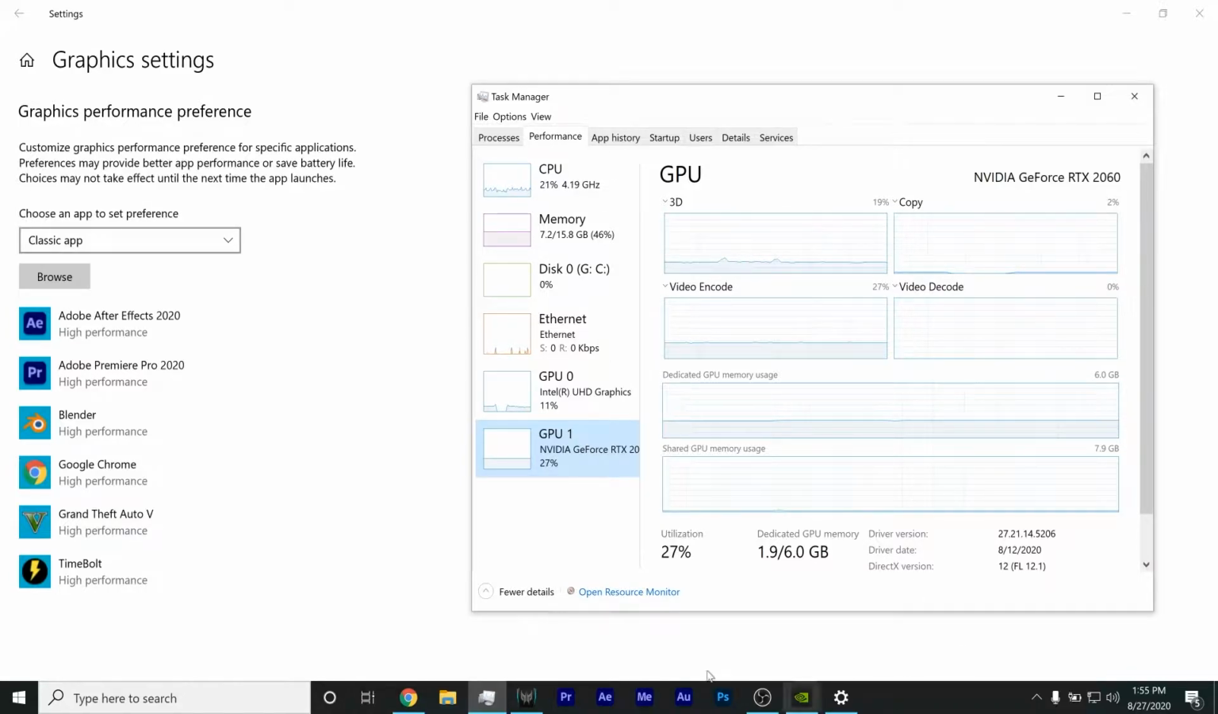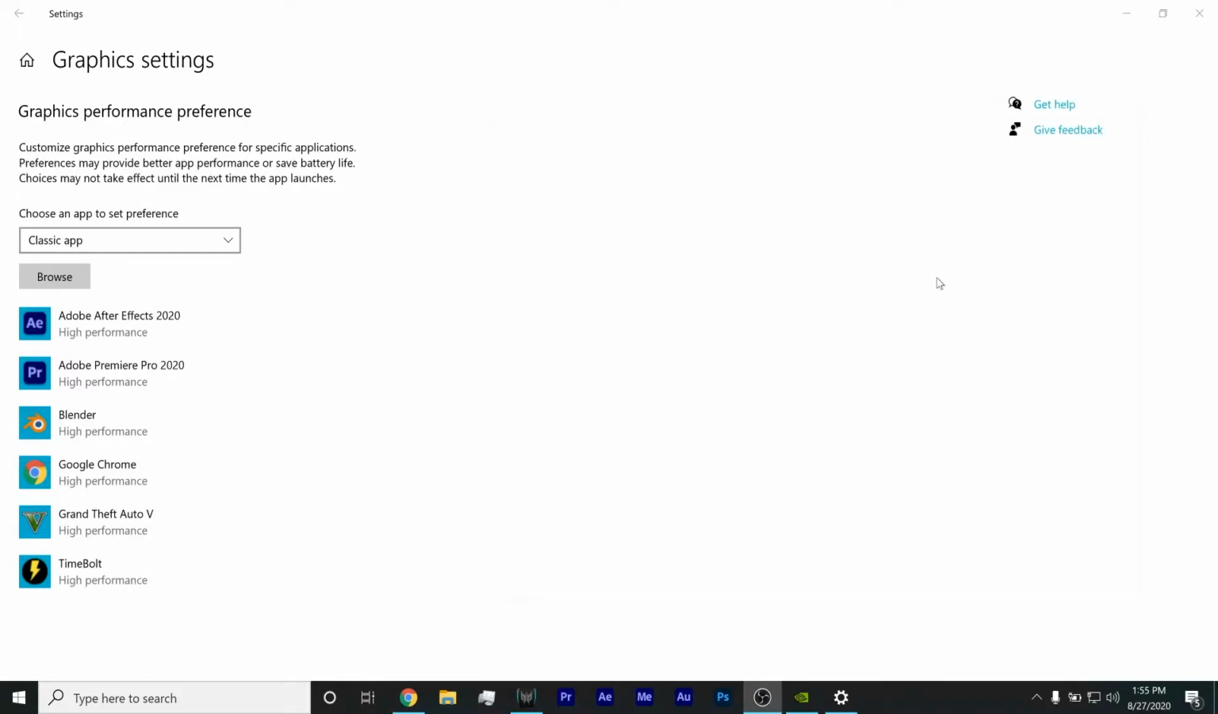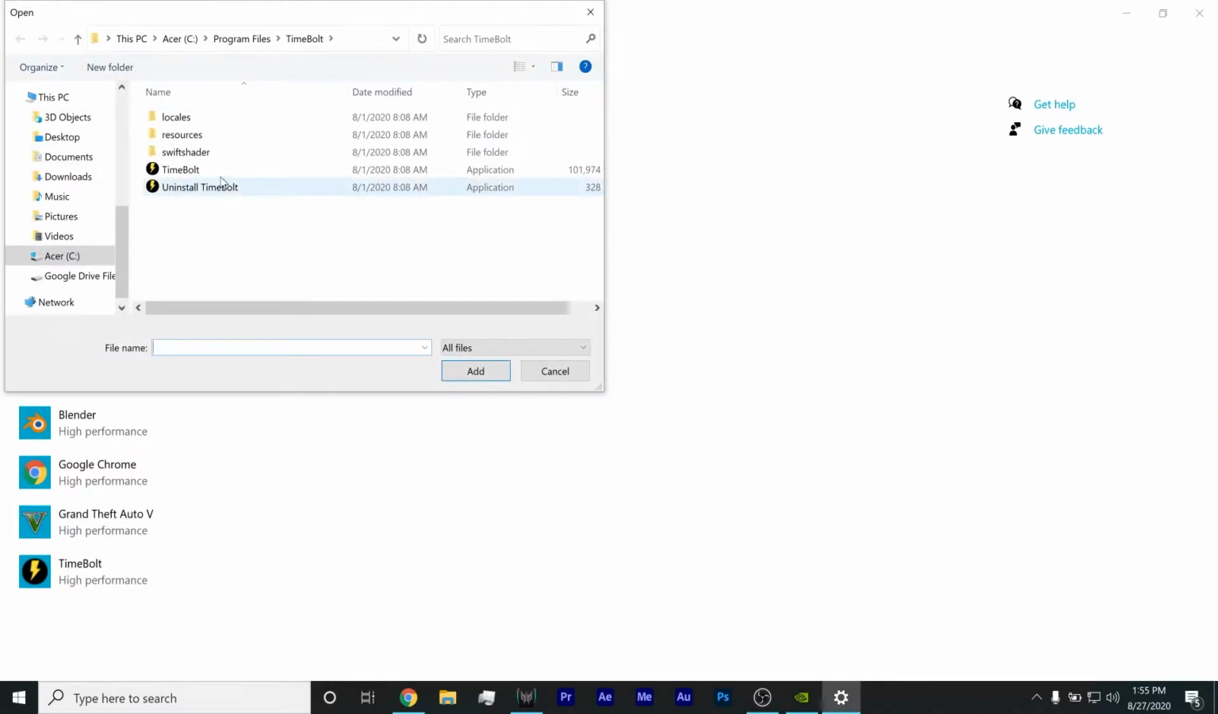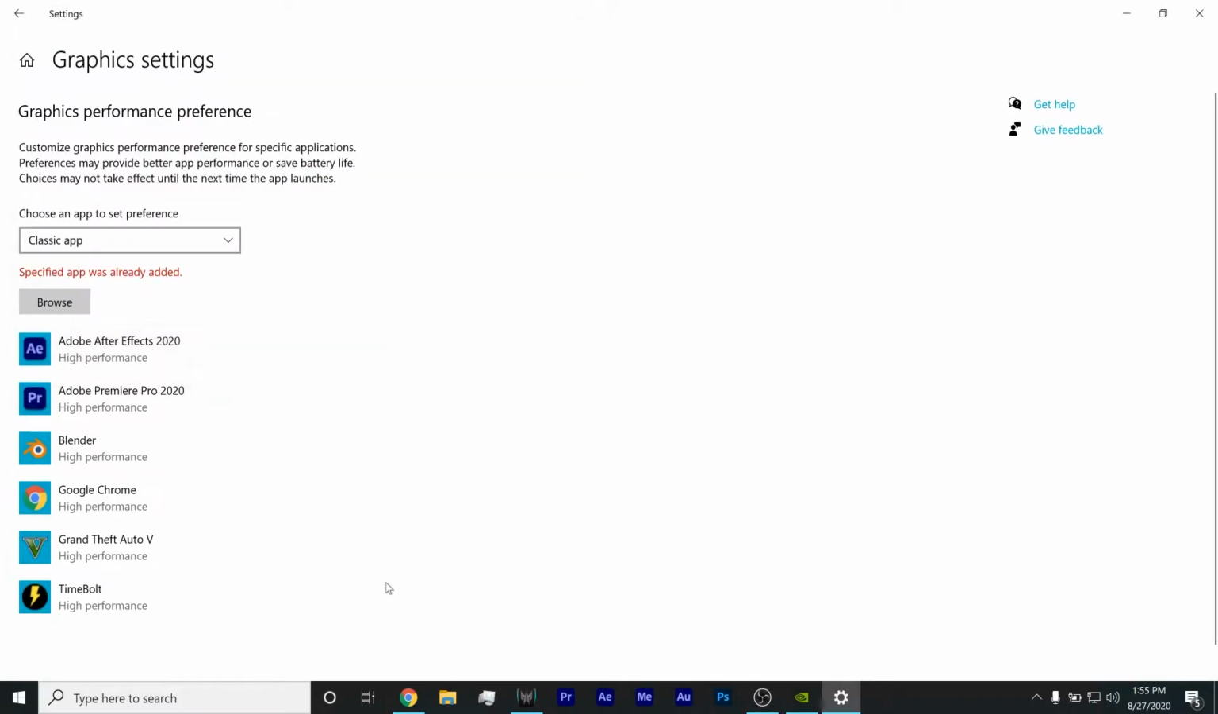So that's tip number one, is to open up the graphic settings and to then select the app. So if we want to select an app, I was doing this TimeBolt app, which is a cool app to check out.